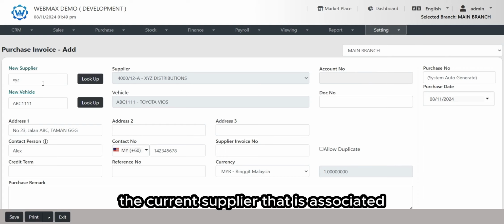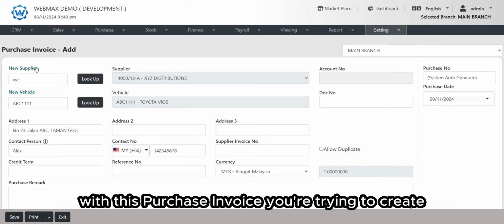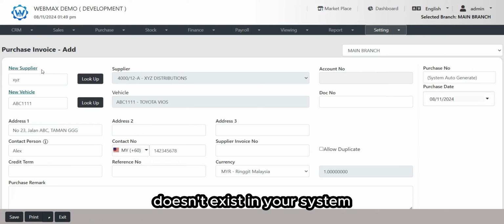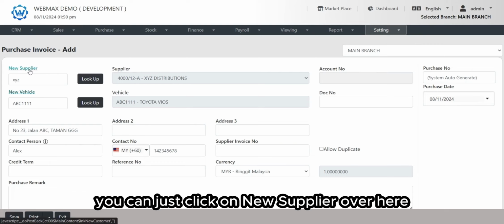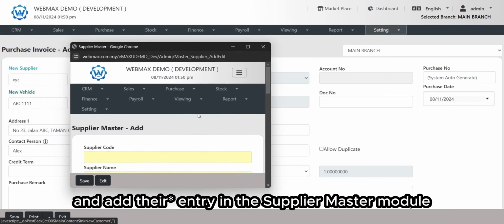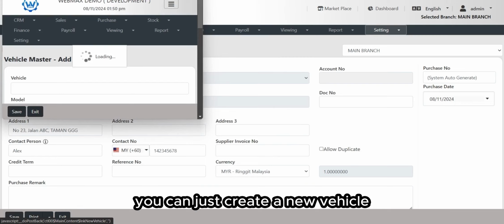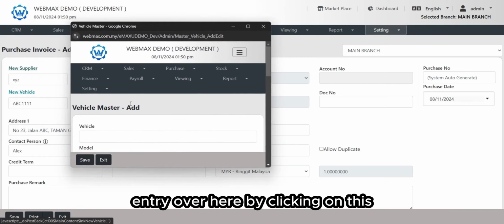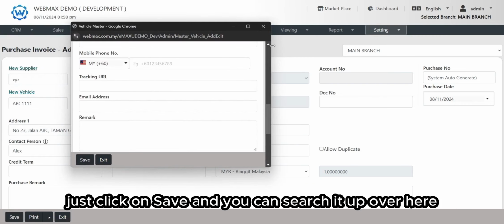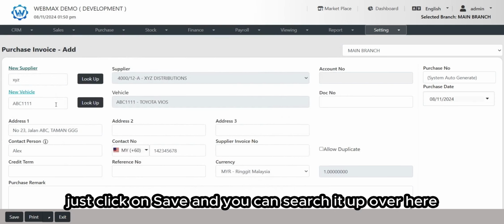Now, let's say the current supplier that is associated with this purchase invoice you're trying to create doesn't exist in your system. Well, no worries, you can just click on New Supplier over here and add his entry in the Supplier Master module. Same thing goes for the vehicle. You can just create a new vehicle entry over here by clicking on this. And after you're done, just click on Save and you can search it out over here.